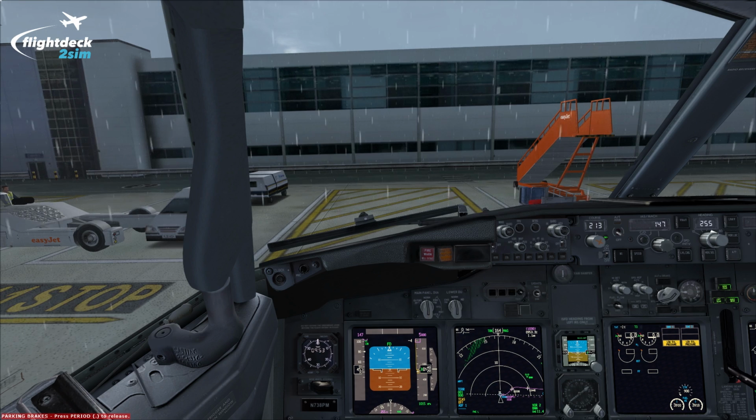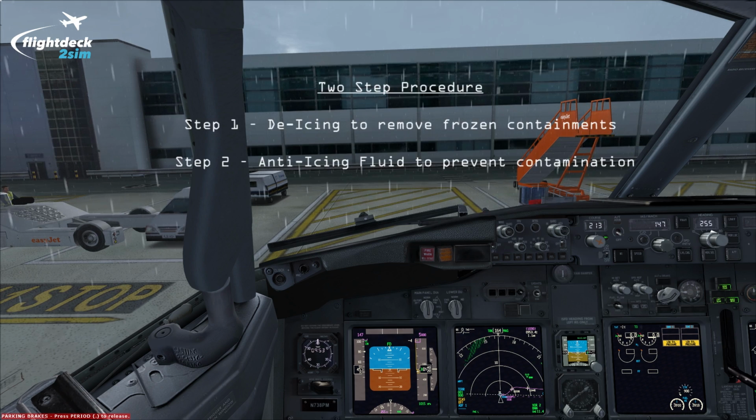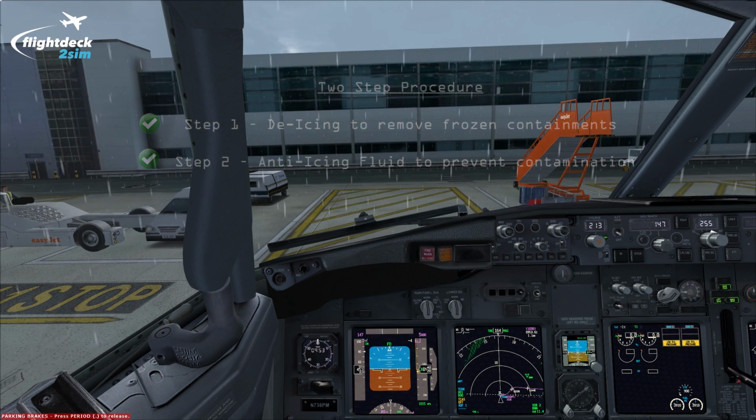of contamination. Now, I won't go into too much detail about this procedure because you can find the information online, but today we're going to do a two-step procedure. The first step is to remove the contamination, which is the de-icing procedure, and then the second step is the anti-ice procedure to prevent further contamination from building up on the aircraft.